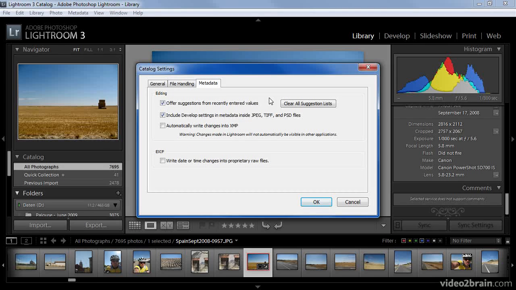The first checkbox relates to whether or not suggestions will be presented as you type values into metadata fields. In most cases, this is very helpful. Of course, for most users, this would be considered a good thing, something that will benefit you in terms of data entry for your images. As a result, we generally leave this option turned on. To the right, there's the Clear All Suggestion List button. As the name implies, if you click this button, all of those suggestion lists will be cleared.